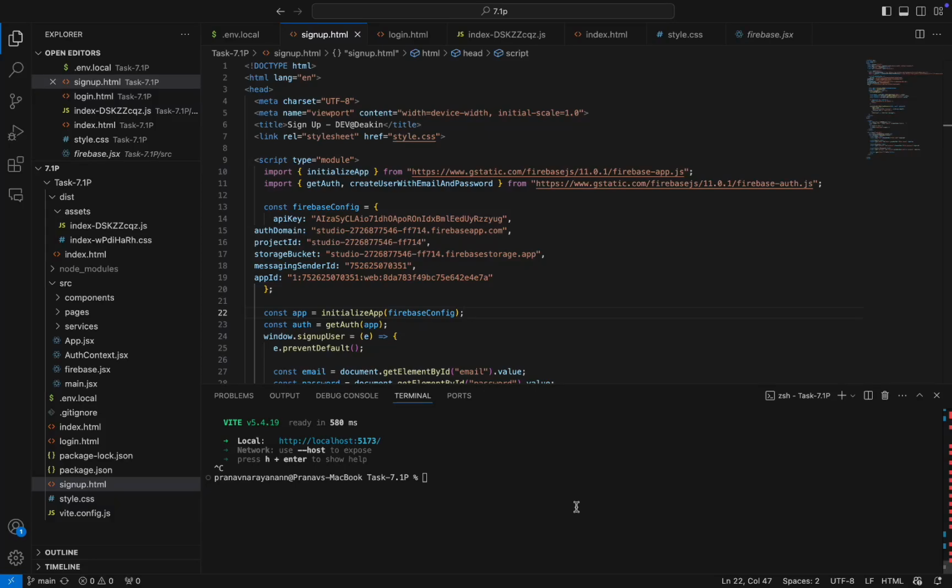Hello, this is Pranav Narayan of Deakin University, and I'm here to present my pass task for SIT313 Full Stack Development, which is to build a login and registration page. For this, we have been tasked to build a login and registration page using Firebase.